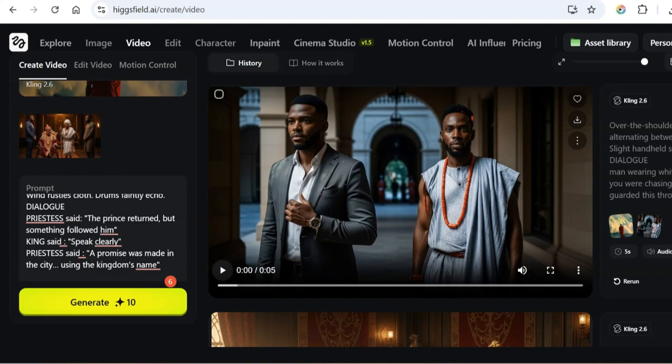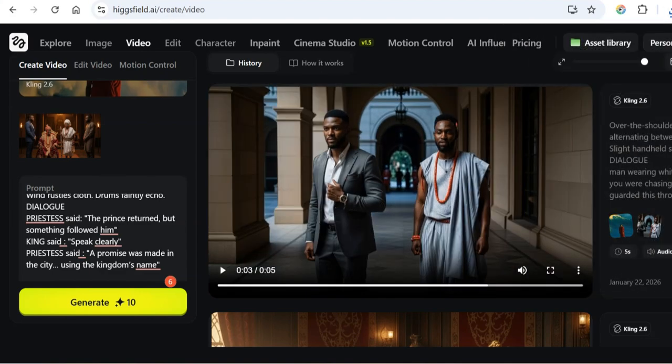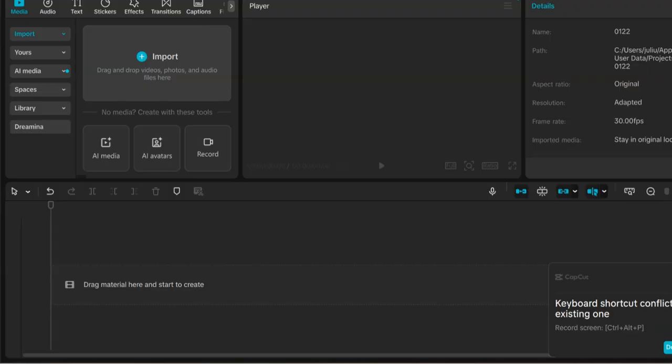Okay, so this is nice. All you need to do is go ahead and download that. So this is how you generate and animate your videos step by step, scene by scene. Then after that you can use CapCut or any editing tool of your choice to arrange them together, and we'll be using CapCut.